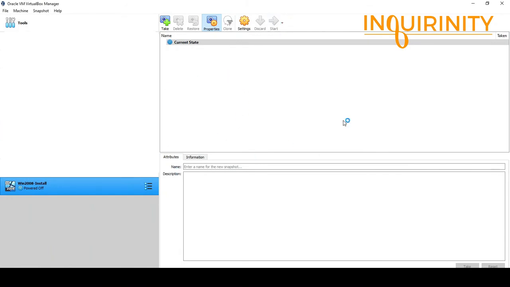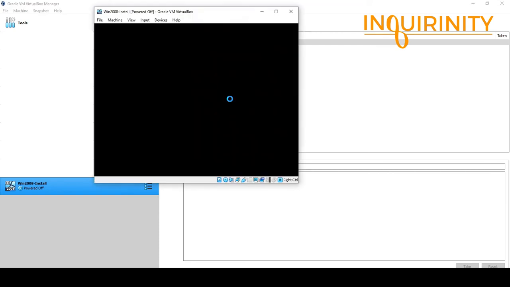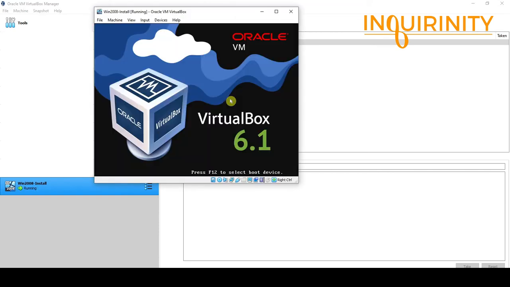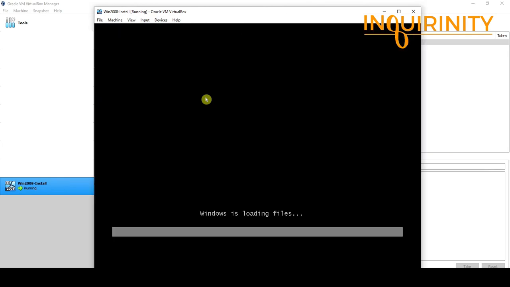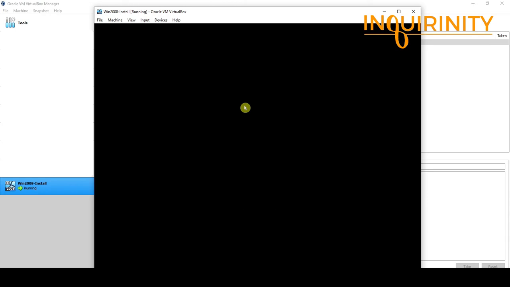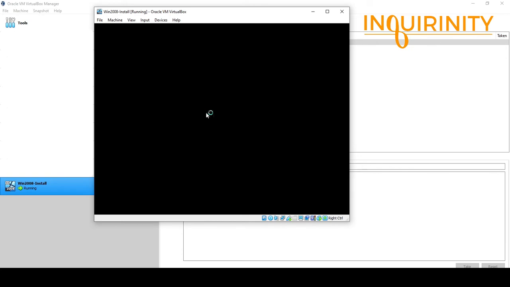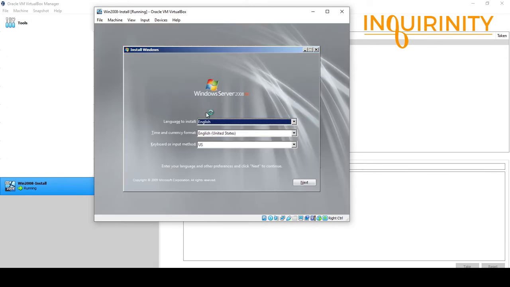Let's wait for the VM window to launch. You could see it's VirtualBox. It says press any key to boot from the CD. So I press any key to boot from CD or DVD to launch the Windows 2008 installer file. Okay, we'll wait patiently for the installation to begin.